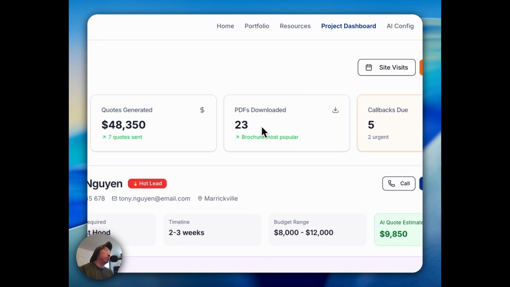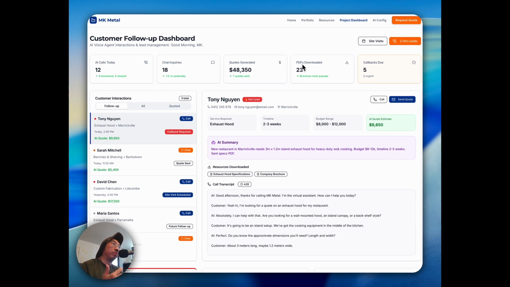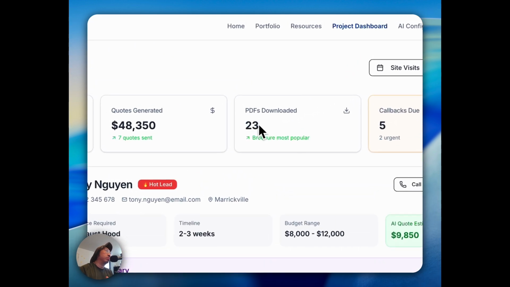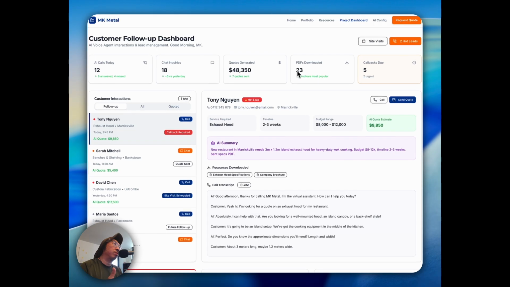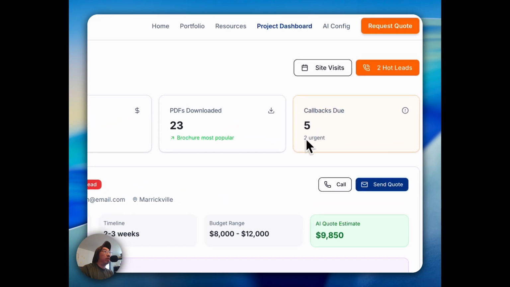This analytic also shows the number of PDFs downloaded, like how many times an informational PDF like a specification doc or some kind of brochure was downloaded. This is just a useful stat to see how many people are interested or engaged with the business. And also here we have highlighted 5 callbacks due, and we can see 2 are marked as urgent.